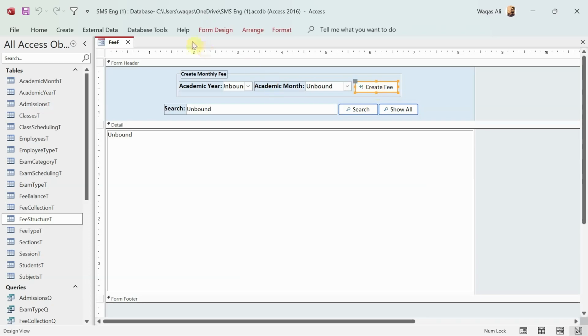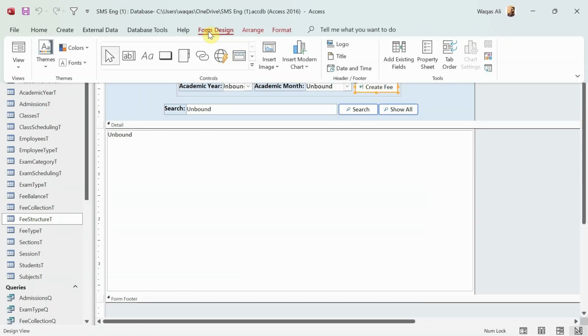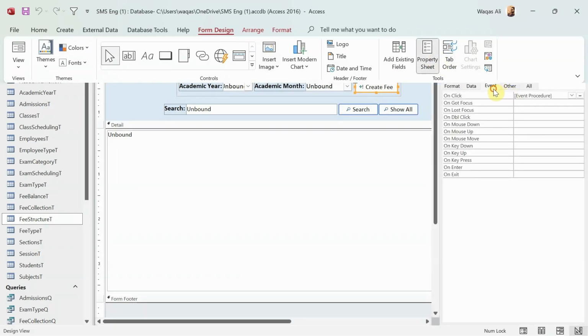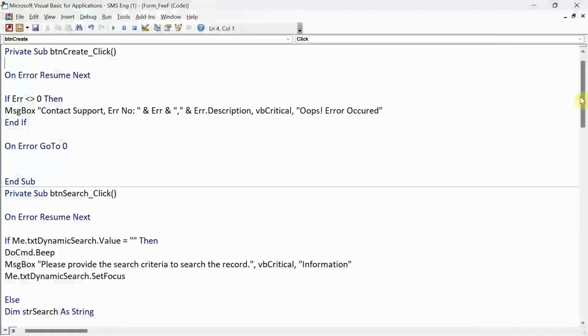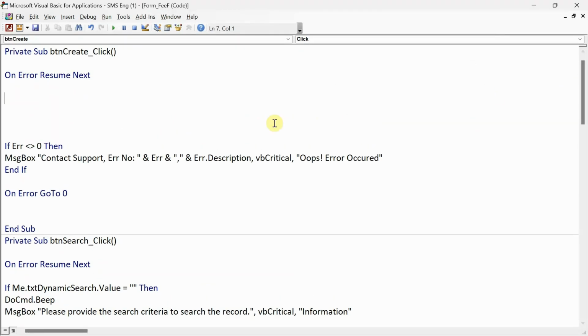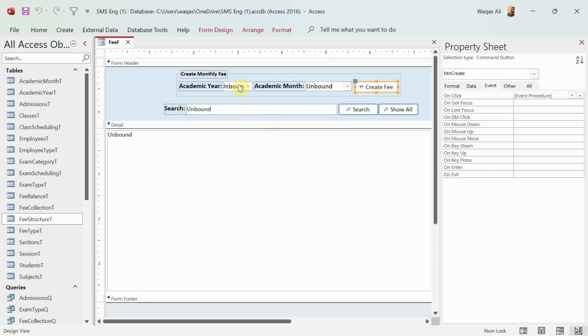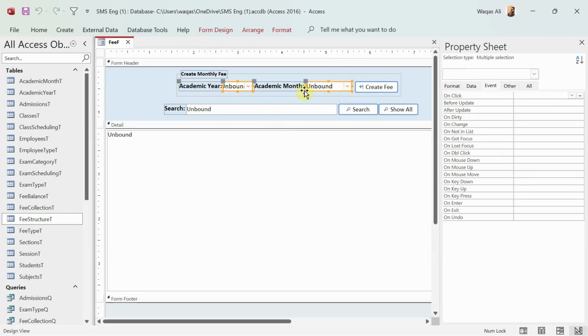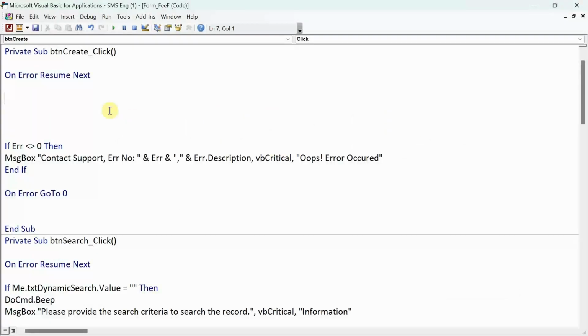All right, let's go ahead and create fee. We'll click on form design, property sheet, and the on click event. Here we go. Now in here, first of all, we will put a logic that these two combo boxes, academic year, CBO year, and CBO month, should not be empty. If they are empty, throw an error, else run the record sets.